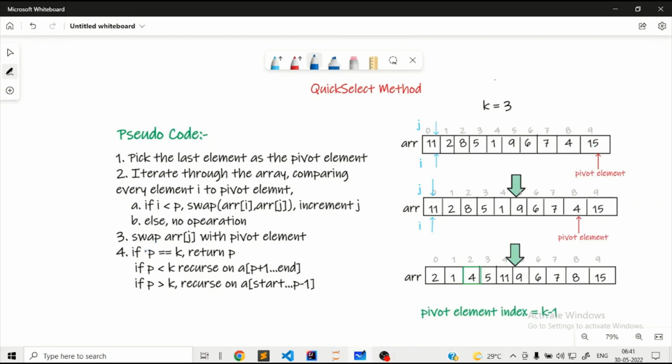That is the third step: swap arr of j with the pivot element. It is going to be swapped with the pivot element, and the pivot element is going to get the pivot location. Alright, so that is the first step. And the second step here is the comparison. We now compare that location which we got, the pivot location, to check whether it equals k or not. If it is k, then it is the kth smallest element and we return p.